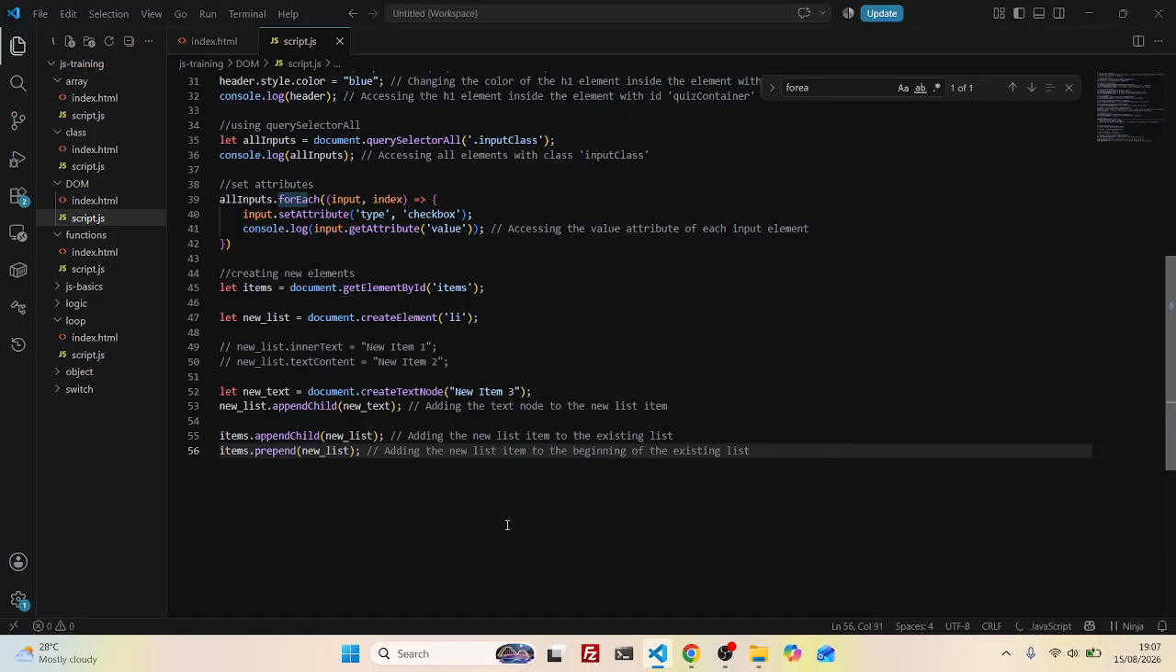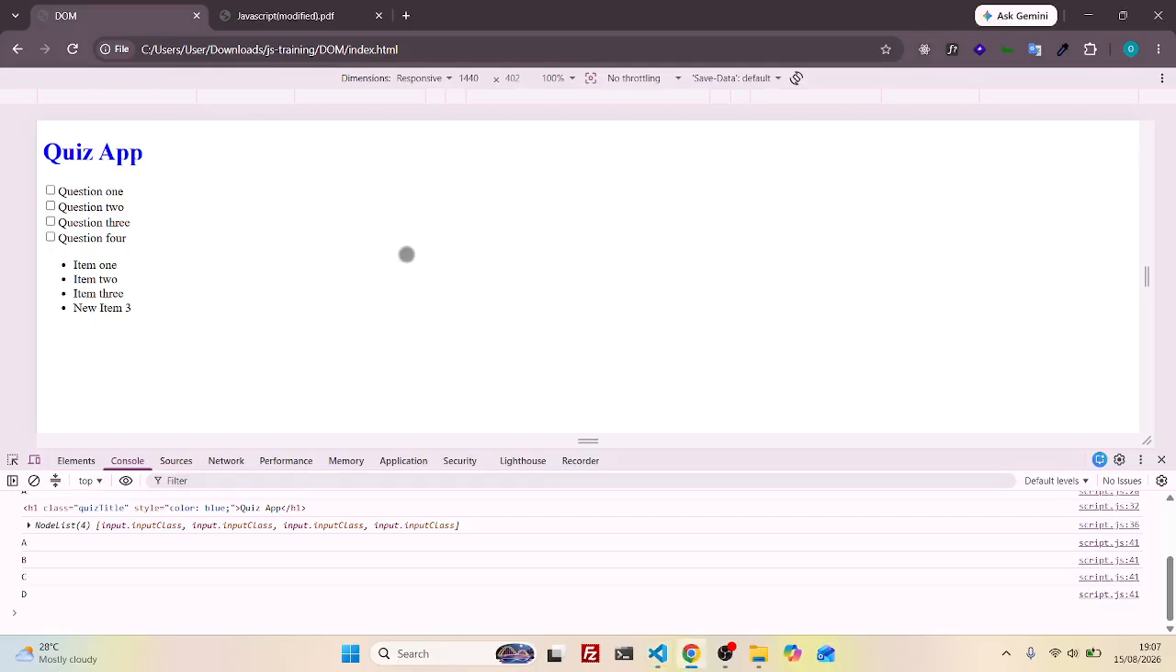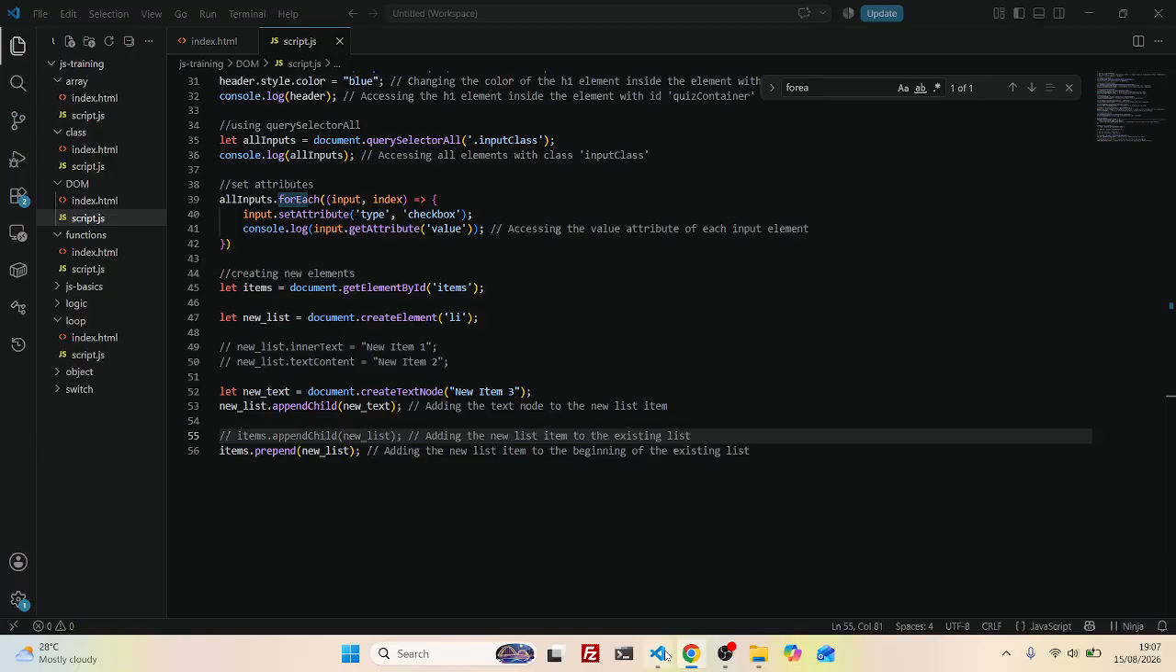If we don't want to add it to the end of the list, we can add it to the beginning of the list. So let me comment this out. Refresh. So that's new item 3. It's added to the first part, to the beginning of the items rather.